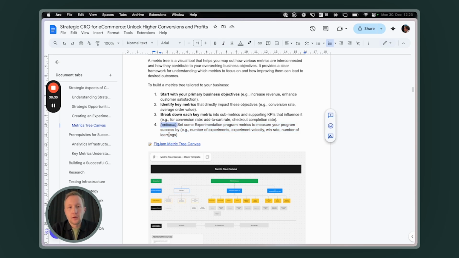Then there is one optional step, but one that I highly recommend, and because we're building an experimentation program here, we also want to look at whether or not our experimentation program is effective.